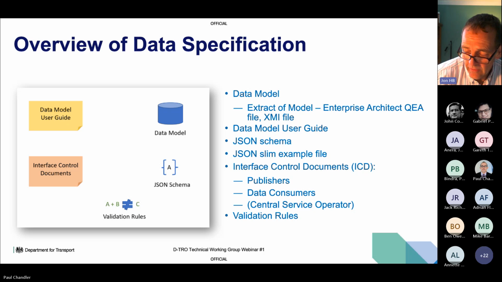Those who are already linked into the GitHub resource will have noticed on Friday that we published a new suite of documents, and we've upgraded the data model by one minor revision. And it literally is one minor revision. We've changed one data type of one attribute between the previous version, which was 3.2.0 and 3.2.1, which was published on Friday. And subsequently, the data model user guide is also up-versioned as well.